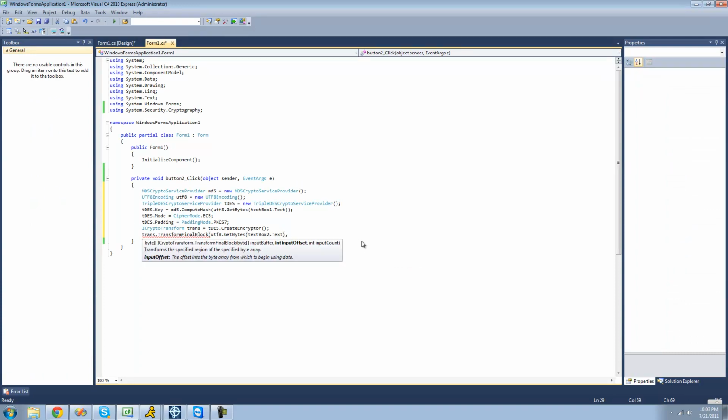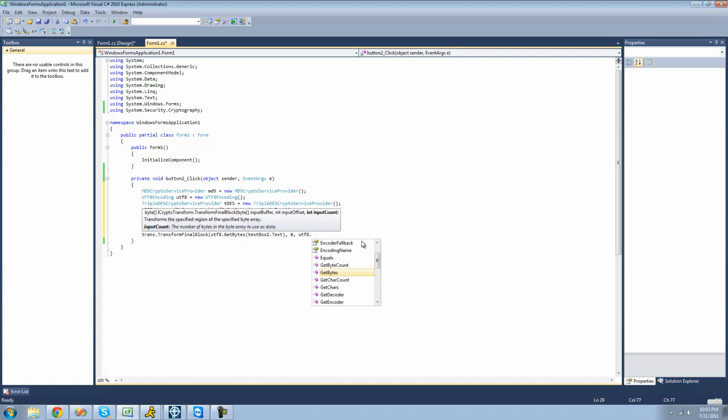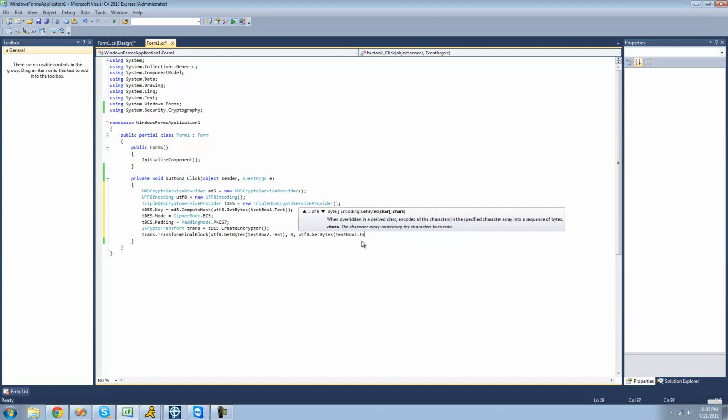The next parameter is the offset we want to start at in the byte array, and we want to encrypt the entire byte array, so we start at the first element. Then the count, or how many bytes inside the byte array we want to encrypt, would be all of them, so we get the length of that byte array. So GetBytes of textBox1.Text, and then use the Length property to get how many bytes are actually in the byte array. Finally, we're going to set textBox3's text equal to the encrypted data.